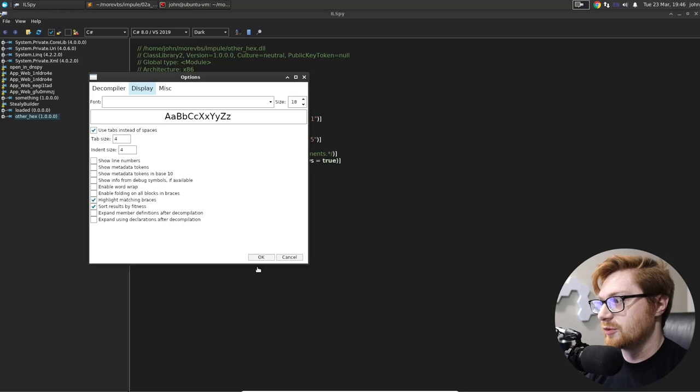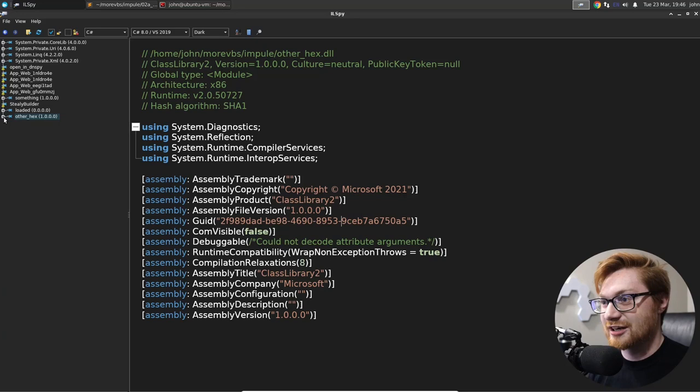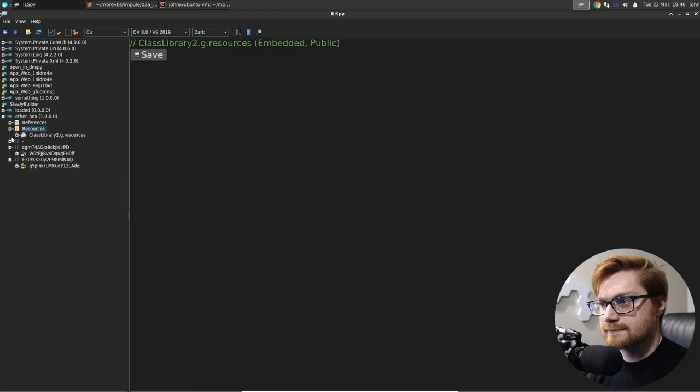Okay, what do we got here? Class Library 2. Nice. That's a good default Visual Studio name for the project. And we've got some little classes here to work with. We got a good CGMT4AGO, etc. And we also have some resources loaded in. No, we don't, never mind. Module stuff, nothing really usually in there.